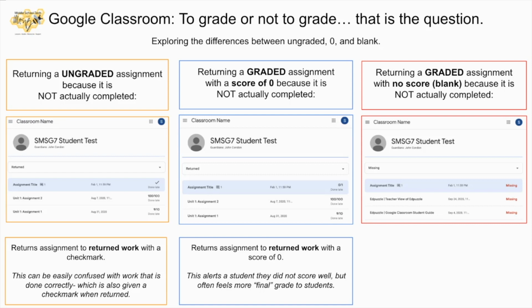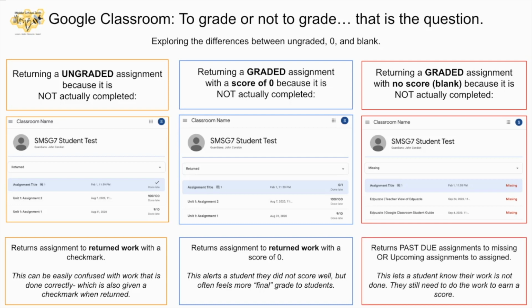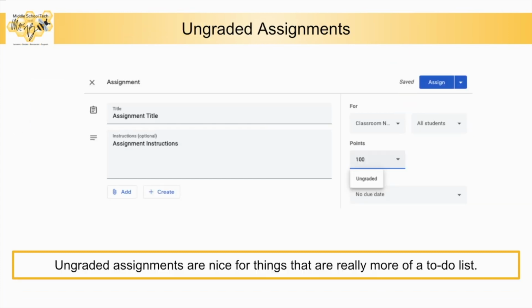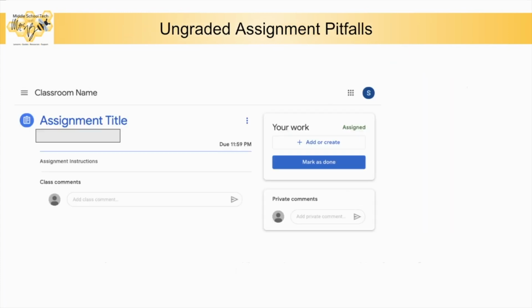If you return a graded assignment with no score or blank because it is not actually completed, this will return past due assignments to missing or upcoming assignments to assigned. This lets a student know their work is not done. They still need to do the work to earn a score. When creating an assignment, teachers assign a point value. You can enter a numerical value or you can choose ungraded. Ungraded assignments are nice for things that are really more of a to-do list.